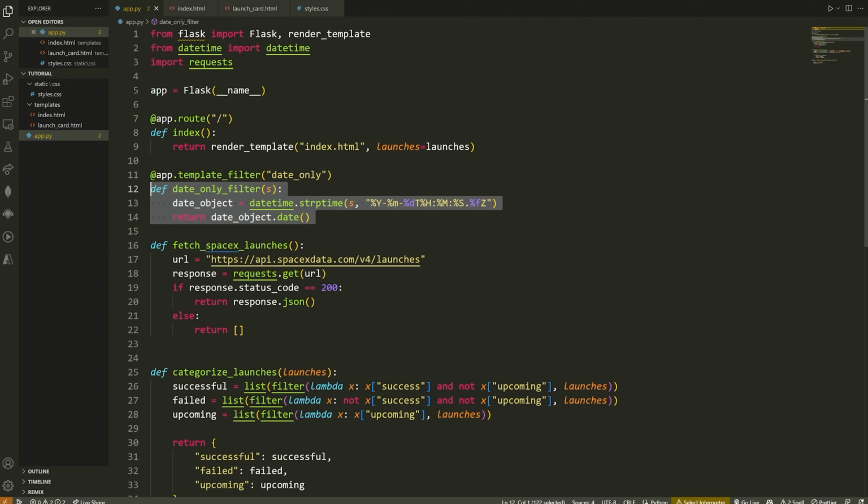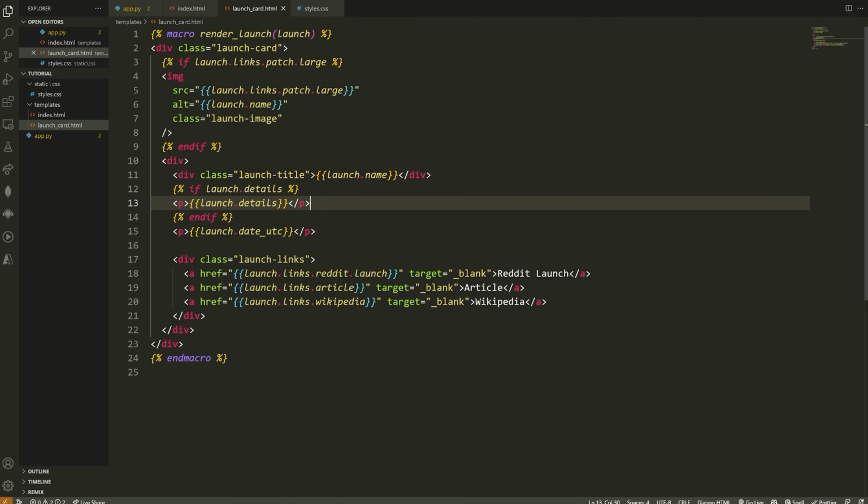Okay, so now we have this template filter. To use the template filter, we just have to go to our launch card. And now what we're going to do is apply the filter, which you probably haven't seen before. To apply the filter, we simply go to where our date is. So where is our date? Why can I not find it? Okay, right here, date UTC.